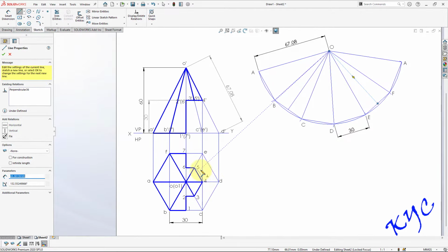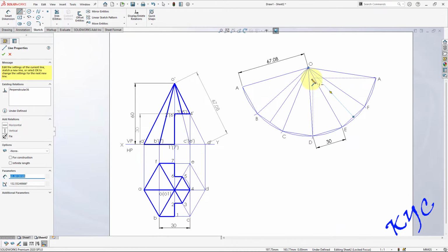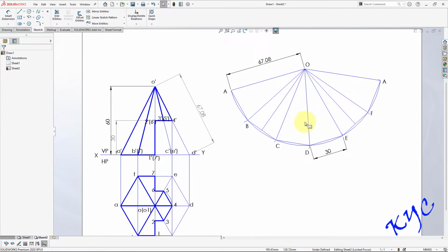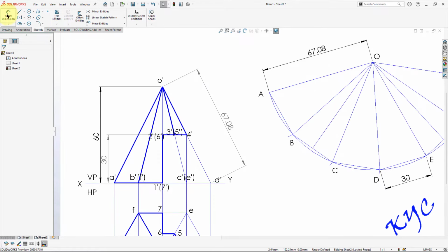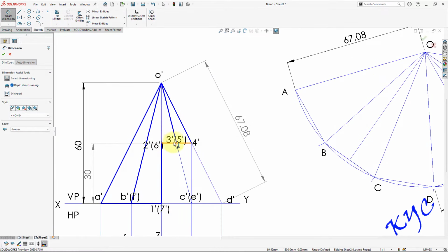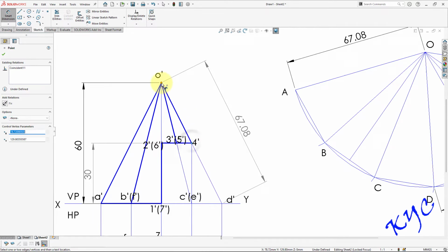Similarly, now 3, 4, 5. How do I put these 3, 4, 5? Very easy. What I should do is measure this true length. So all this length will be projected onto the true length. This length, we measure it.